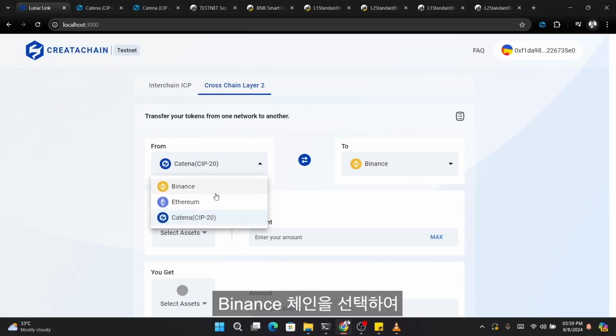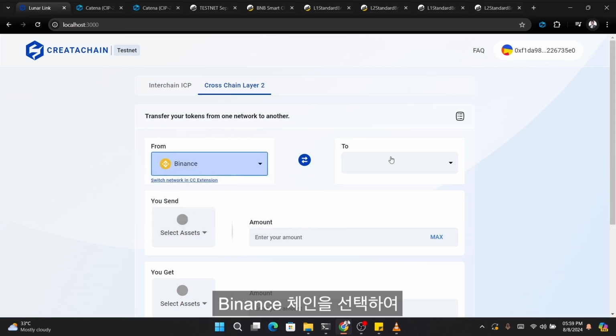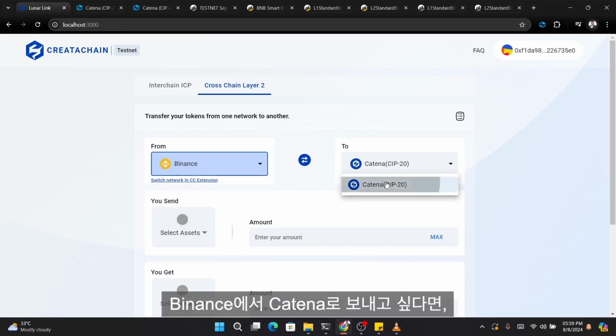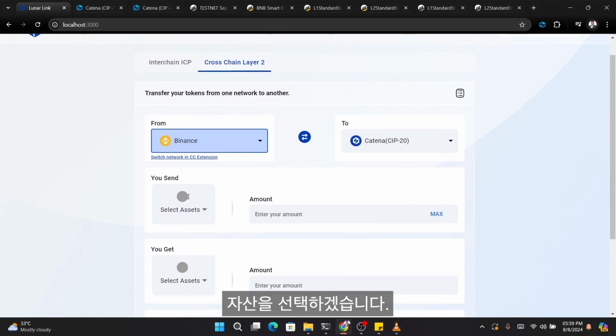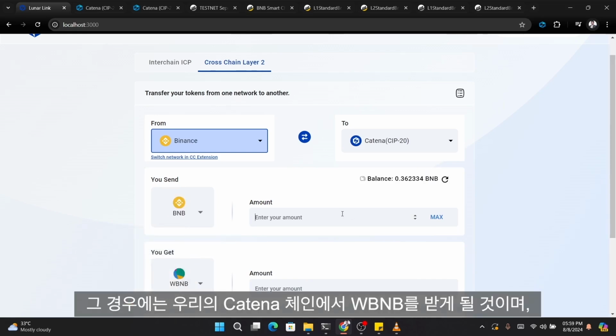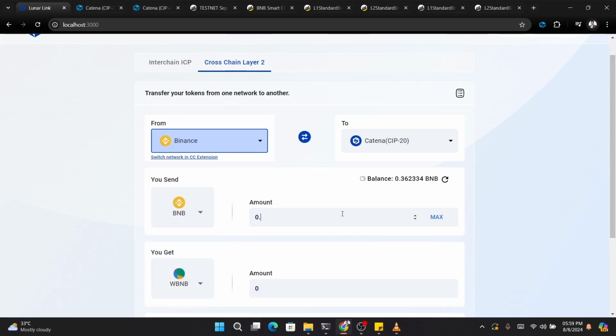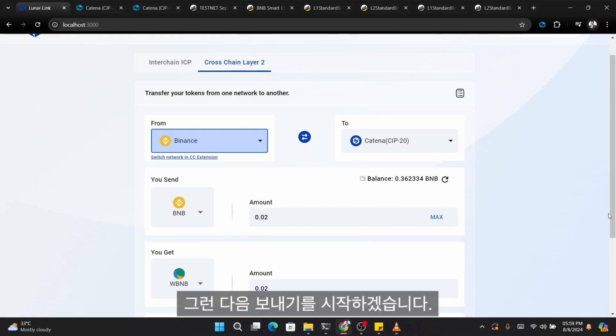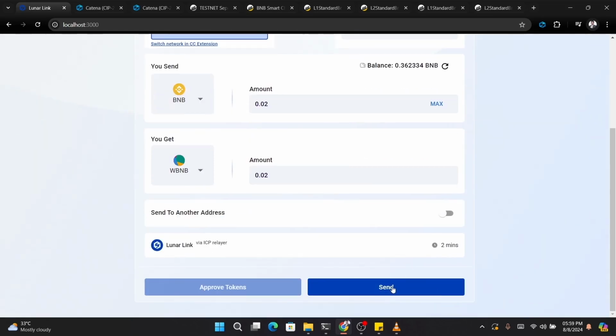For now, if we select the Binance chain, we want to send from Binance to Catena. I'll choose the asset. Suppose we want to send BNB. In that case, we'll receive WBNB on our Catena chain, which will be 0.02. And then I'll initiate the send.